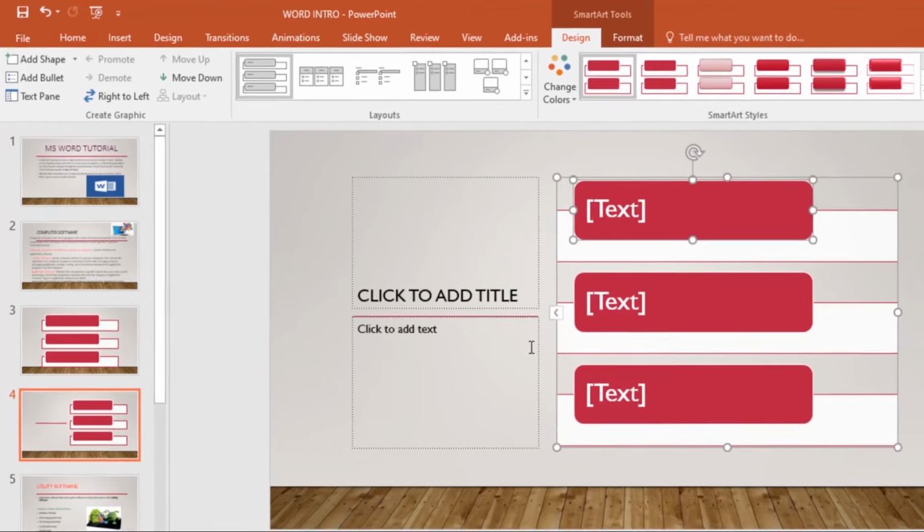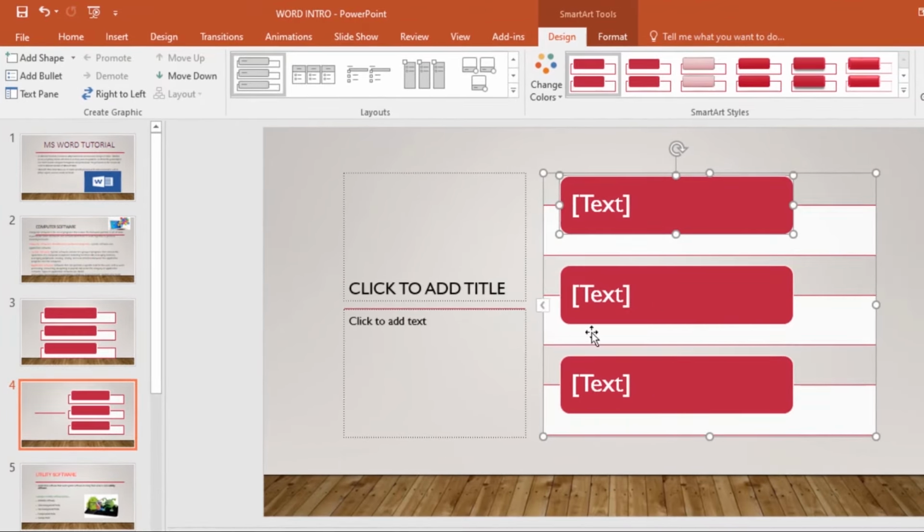Now let's look at adding text to a smart art graphic. Just click the desired shape, then start typing. So I can start typing from here. Then click the other shape and then just type. And this will be the last one.